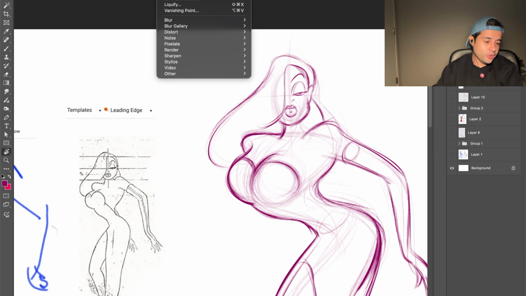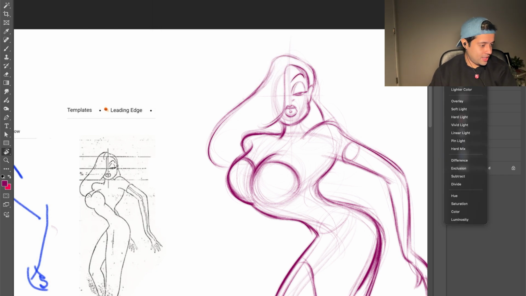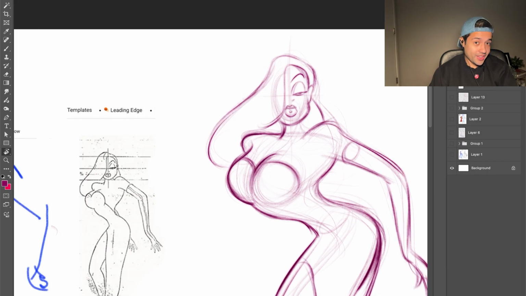I duplicate the line to make it darker. I'm going to put a cool filter, Gaussian blur, to make it look... oh, look at that! And then I put a multiply. Beautiful for the thumbnail. There you go. So yeah, hope this helps.